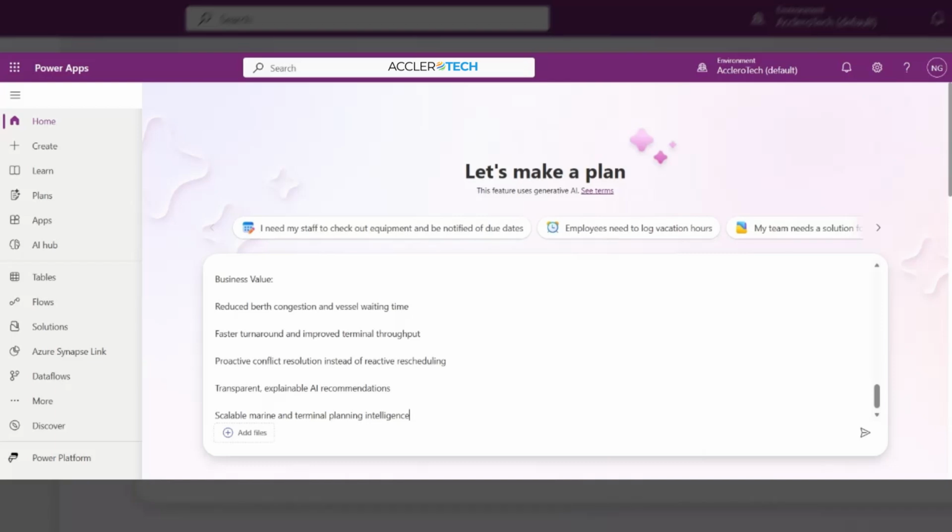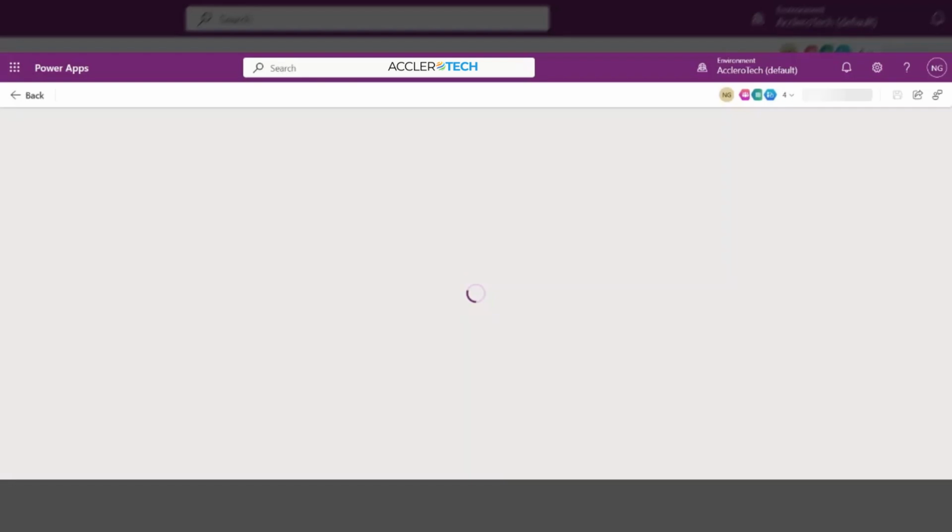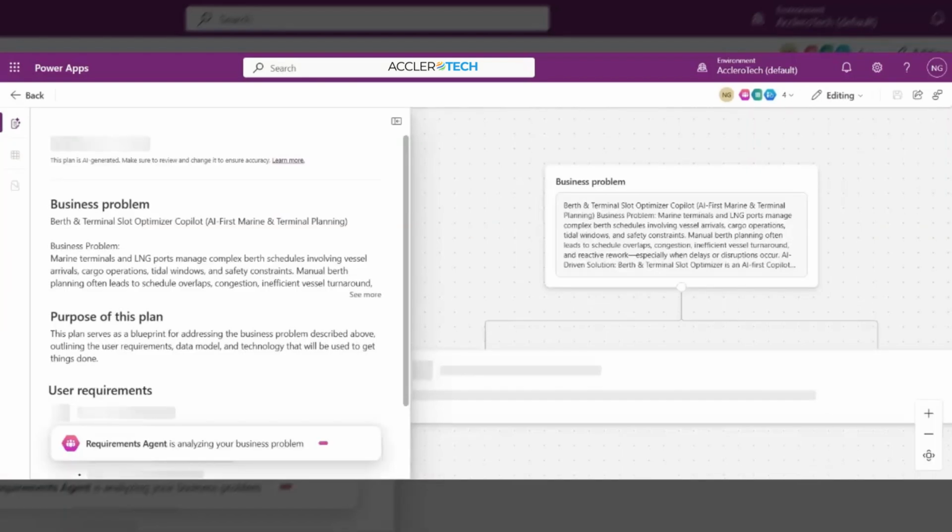Design Assistant showcasing how the Berth and Terminal Slot Optimizer Copilot is built using Microsoft Plan Designer. This solution demonstrates how AI supports marine and terminal planning by proactively detecting berth conflicts and recommending optimized slot arrangements.